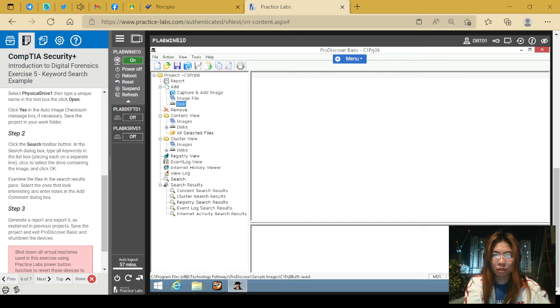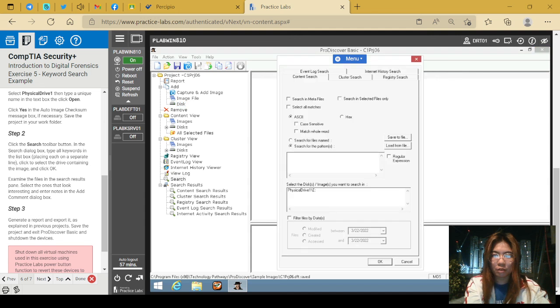Click the search toolbar button. In the search dialog box, type all the keywords in the list box. Click to select the drive containing the image. Examine the file. In the search result pane, select the one that looks interesting and enter a note.